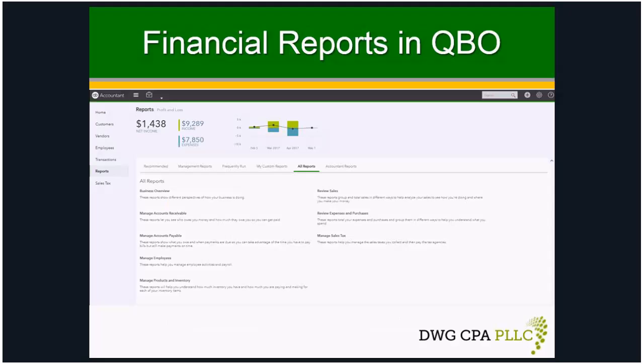So as we mentioned, the first area that we're going to cover real briefly is preparing financial reports in QuickBooks Online. And we provide 3 standard reports for our clients, either monthly or quarterly, and those are the balance sheet, statement of income, and statement of cash flows. What many may not be aware of is that QBO offers many other reports. And as our accounting manager and as a QBO Pro Advisor, Joe Martinez has quite a bit of experience reviewing reports in QBO. So Joe, can you please provide us with an overview of the reports available in QBO?